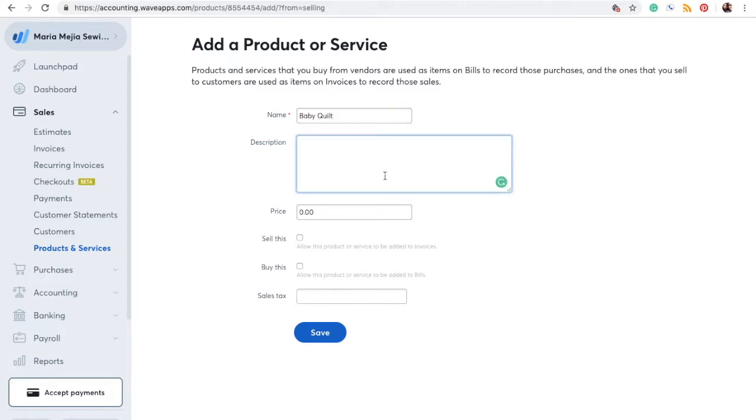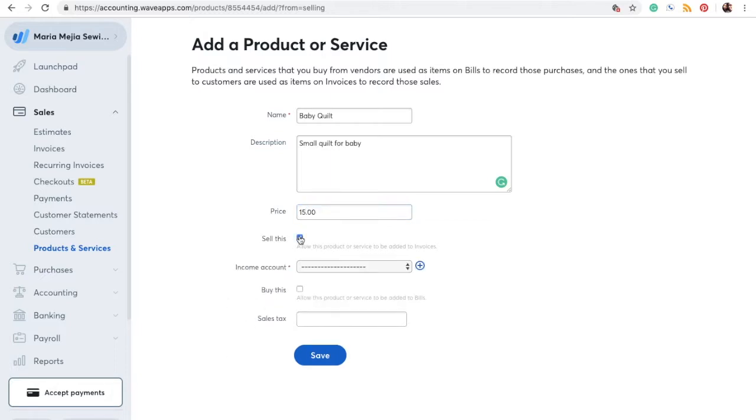Add a description, small quilt for baby. Enter in the price, and if you sell this item, you click the account that you want it to be categorized in when you put it on invoice. So here I put it in sales.